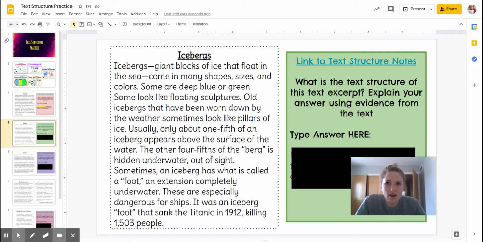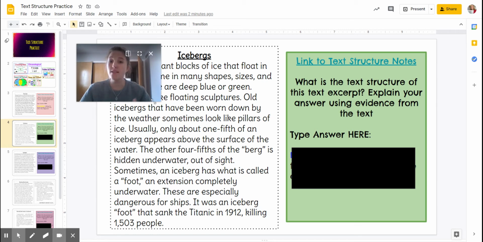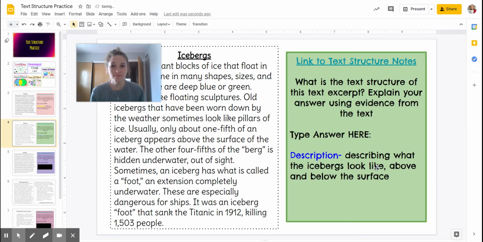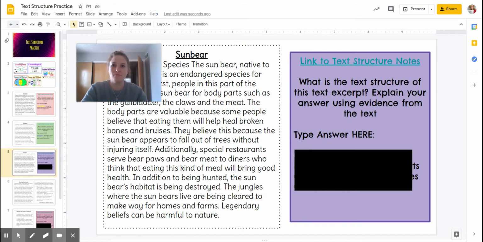It's all about one thing, icebergs. So they talk about what colors they are, that they look like floating sculptures, and only about 1/5, which is a pretty interesting fact. 1/5 of the iceberg is what you can see above water, which means a lot of it's underwater. So it seems like they're really focusing in on the iceberg and describing all different types of features about it, like what it looks like. So if I think back to these types of text structure, which one talks about how things look or describes them? That would be description. So this entire section is describing what icebergs look like above and below the surface. So it's describing, explaining something to me. All right, let's try the next one.